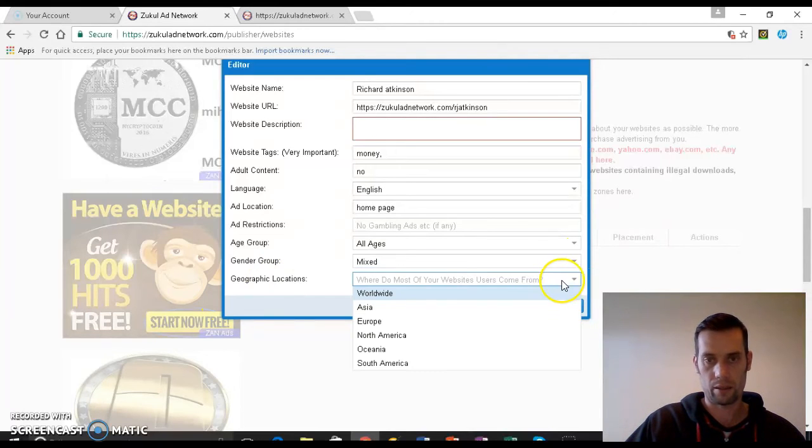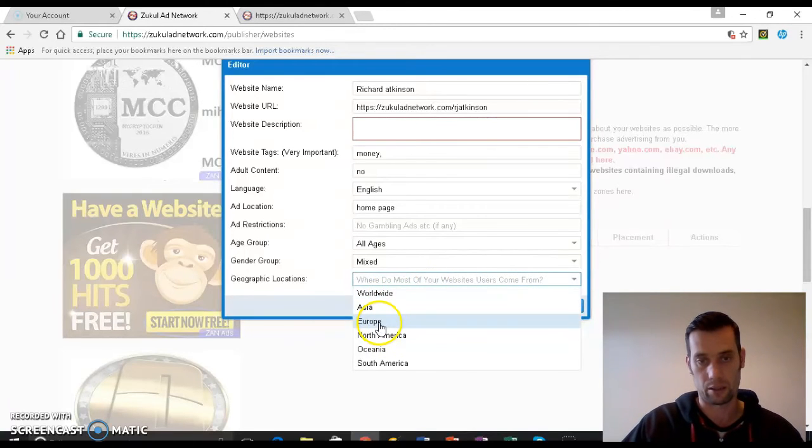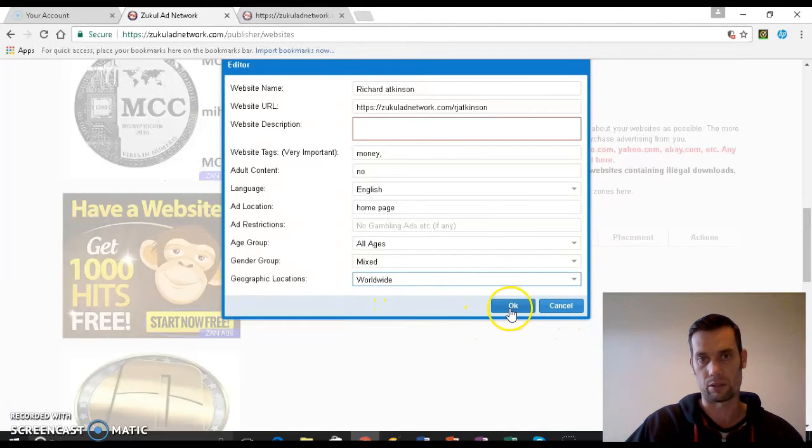On here, this is your location. Where do most of your website users come from? So where does most of your traffic come from? Is it worldwide? Is it Europe? I'm just going to put worldwide, and then you're going to click OK.